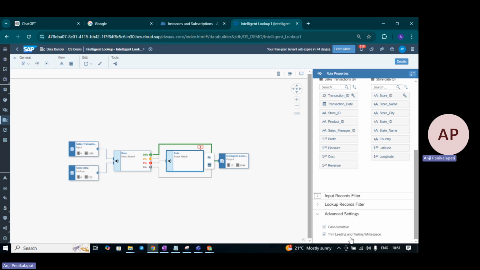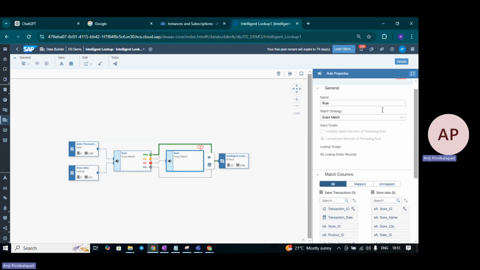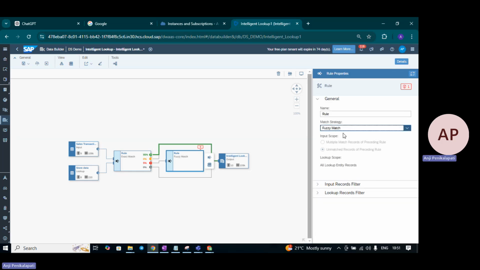That means it will remove any leading or trailing white spaces that are there. But you see, this is leading and trailing, not in between. Okay, and now let's go back to here, fuzzy match.